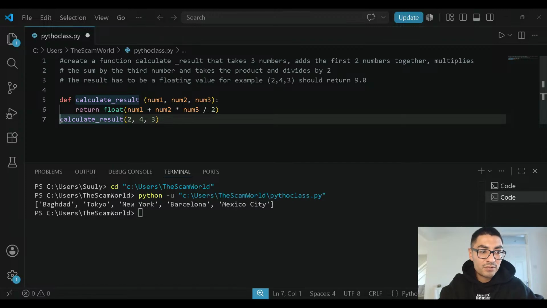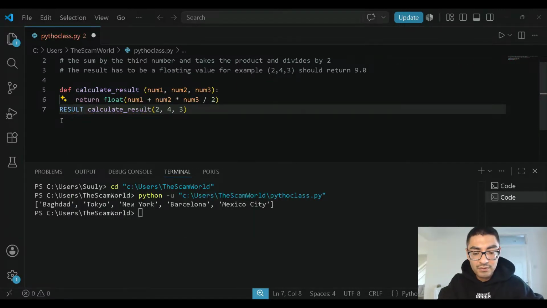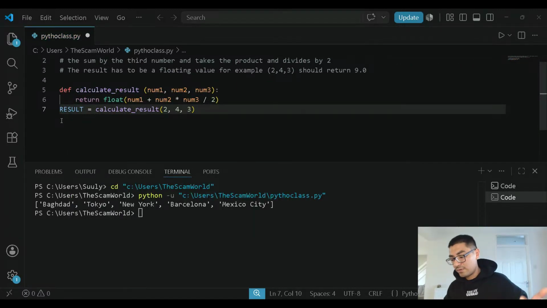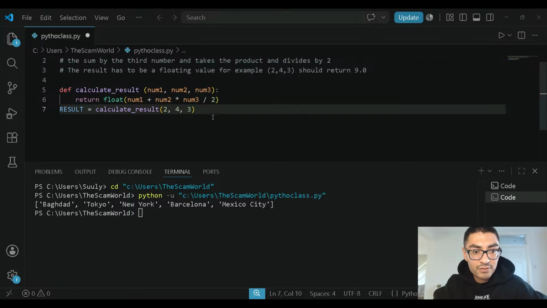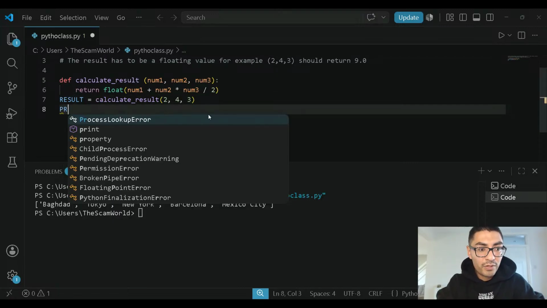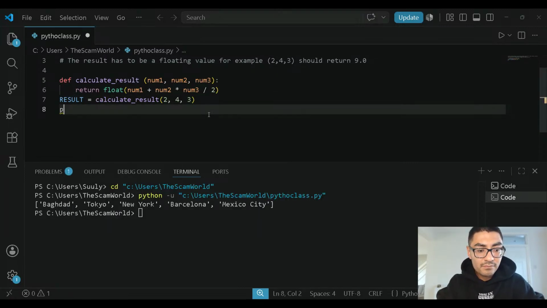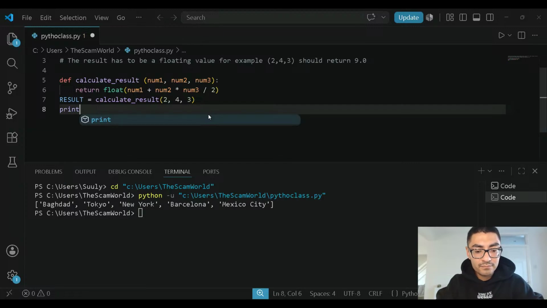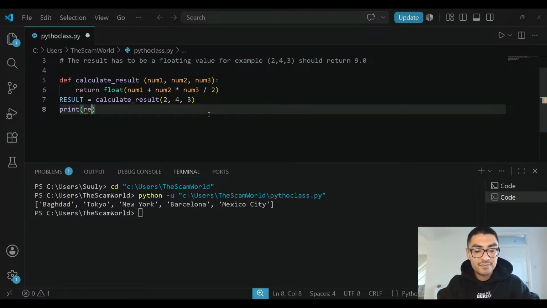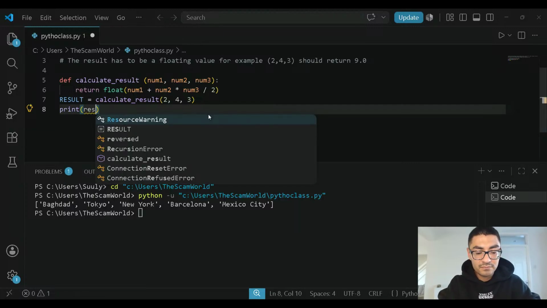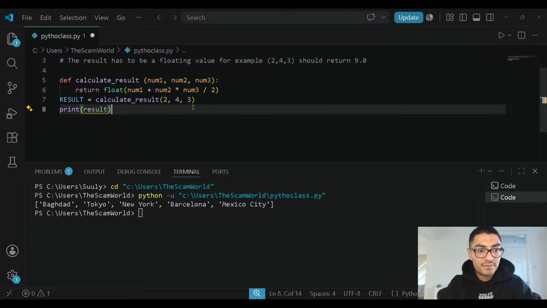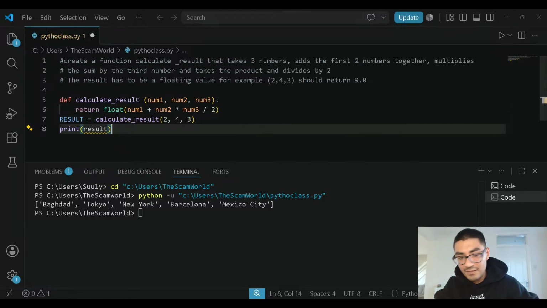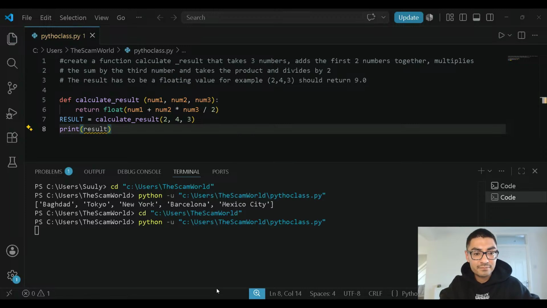We're going to store this in a variable name. We're going to say result equals calculate_result. Then we're going to print the result. I'm going to run it.